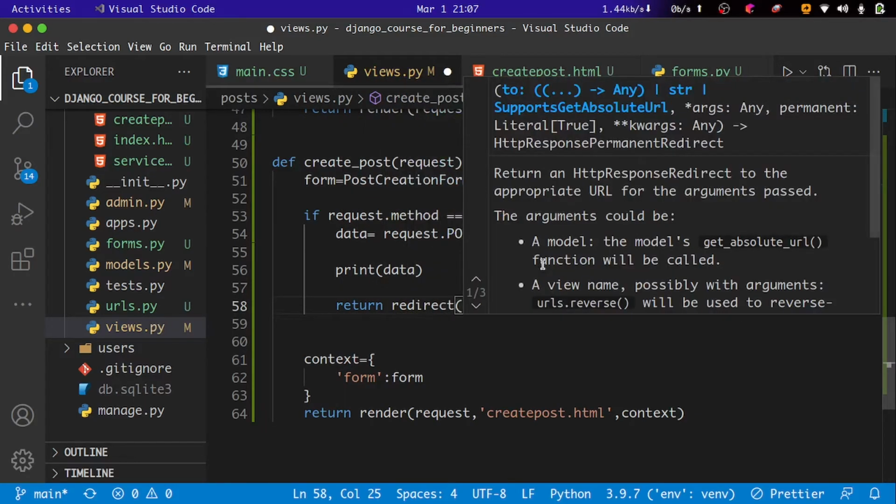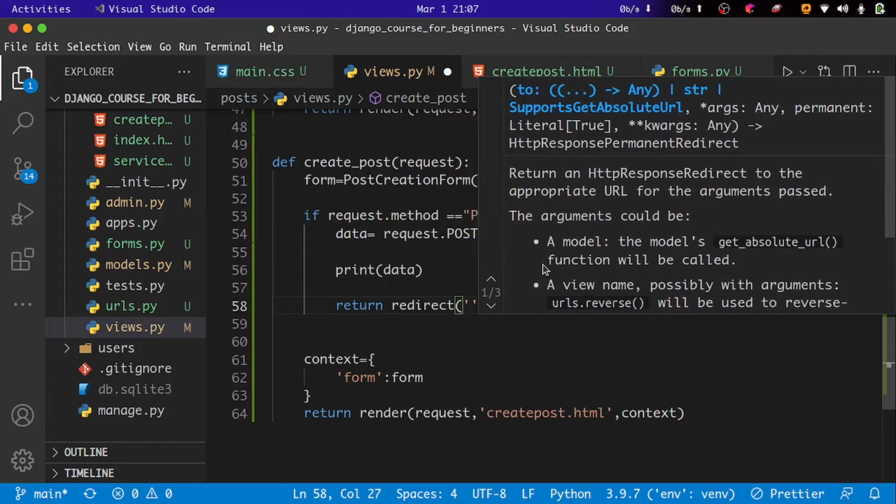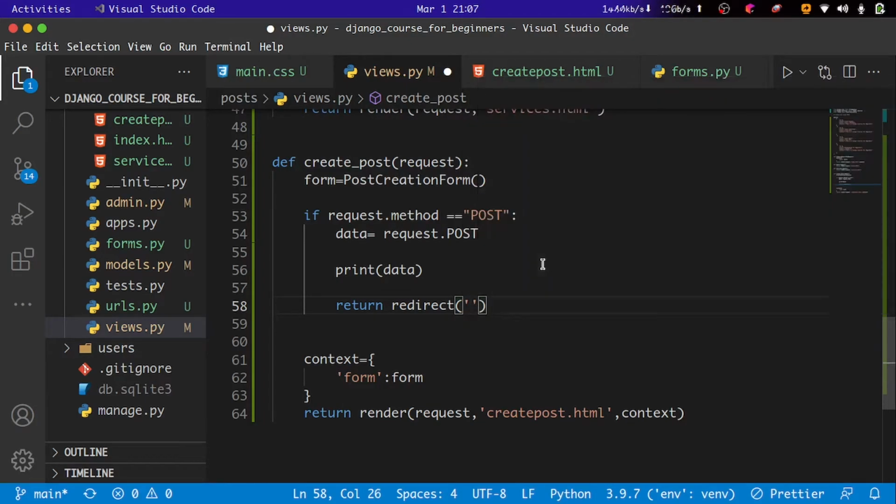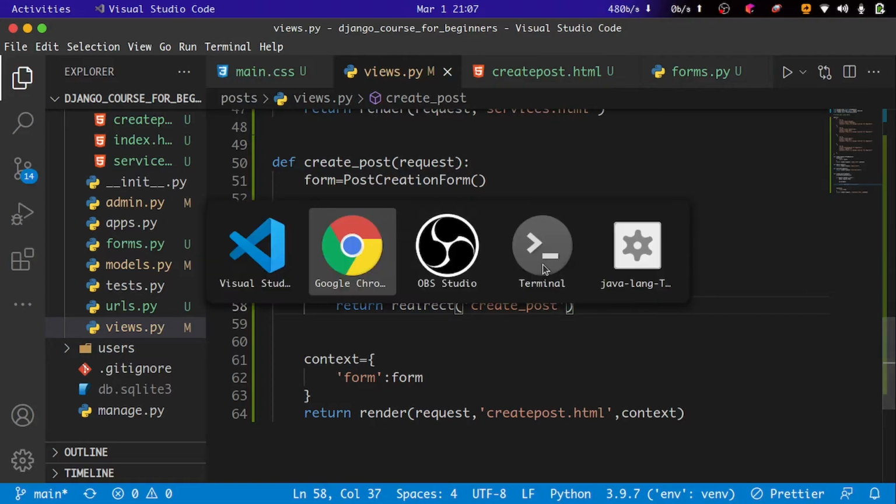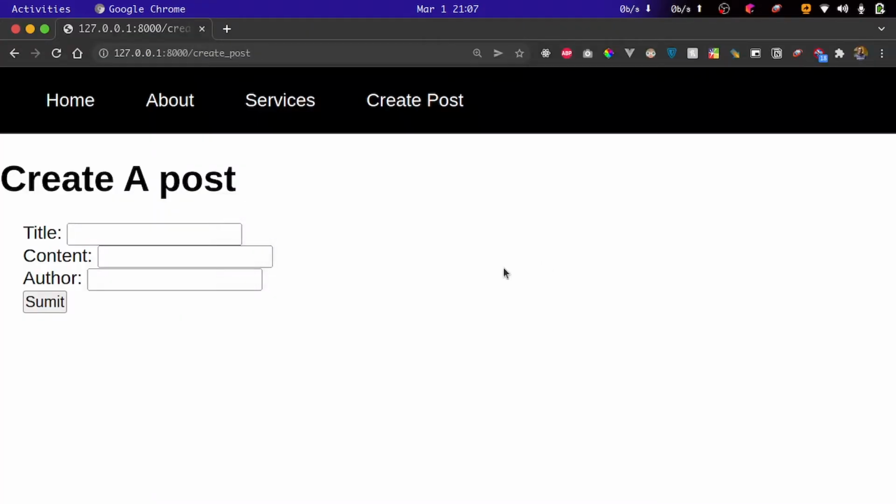redirect. In this case, what I can do is provide a URL or the name of a method that contains a URL to which we want to redirect. So I'm just going to specify that we want to redirect to create post. After doing this, I'm going to come to our form and try to submit some data.